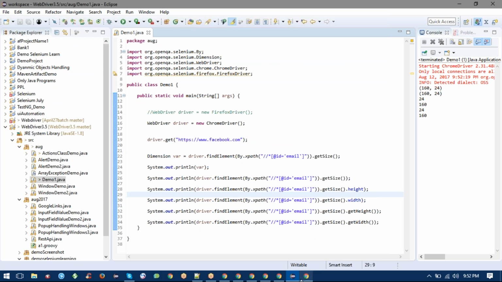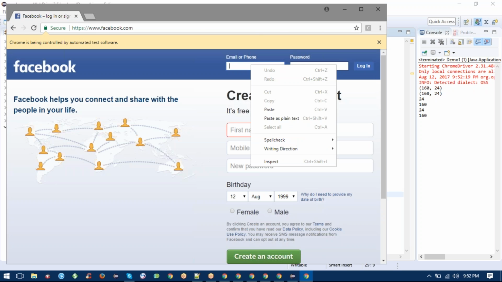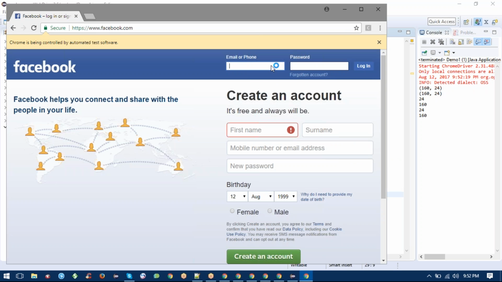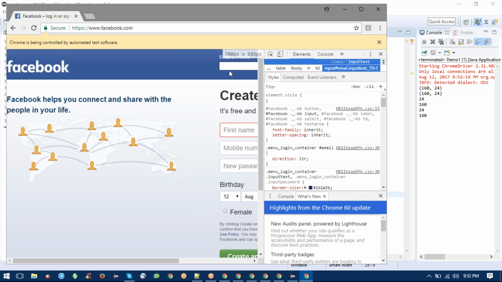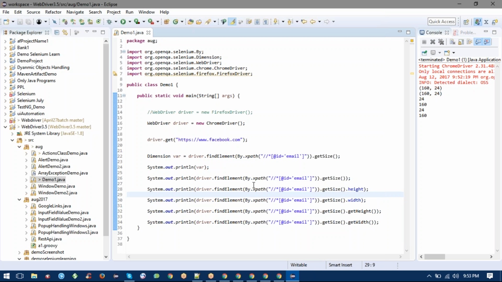This is for email, right? So right click, inspect. It's coming 160 into 24. So it's 160 into 24 it is coming here. You can see here. Right click, inspect, just mouse over, 160 into 24. So it's coming over here, 160 into 24. Fine guys.